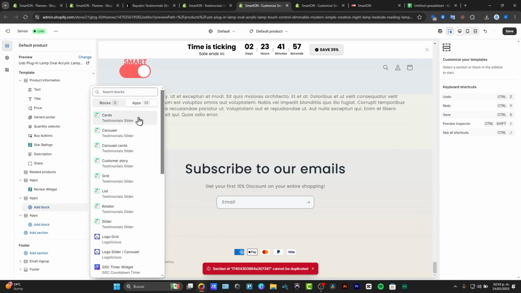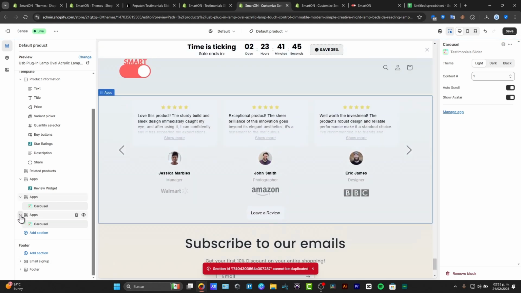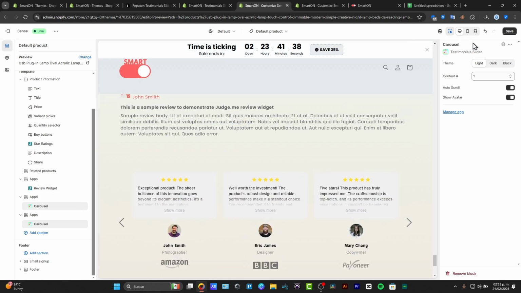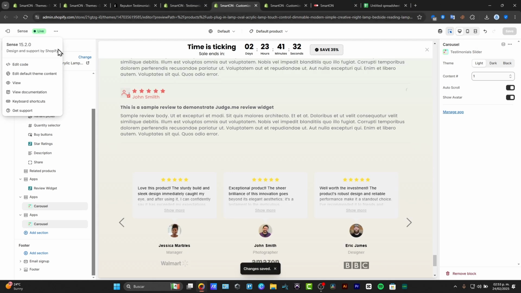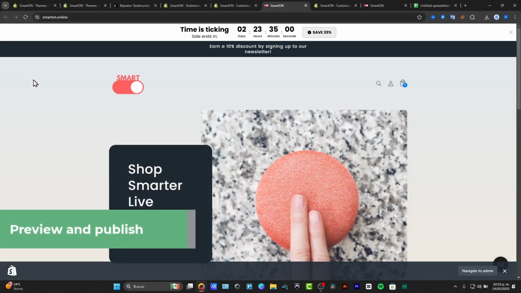duplicated, and I'm going to add the testimonial sliders as a carousel. So I'm going to choose carousel. There we go. As you can see, it appears and actually looks really well. So I'm going to choose the option that says Save. As you can see, it's not that hard to add these elements into your store.